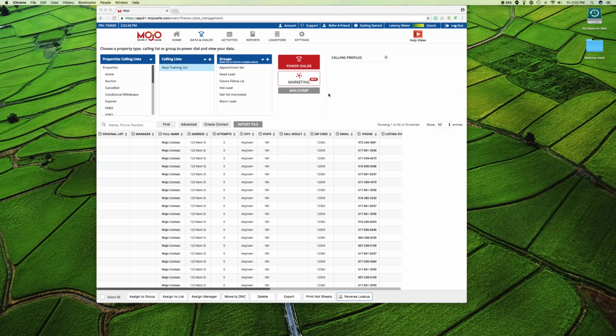So as I said, we're going to talk about the Power Dialer today. Now, Mojo is a prospecting system. It's got a lot of bells and whistles to it. What we're known for is our dialer. So that's what we're going to focus on today.